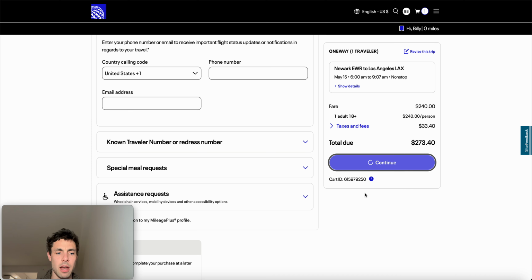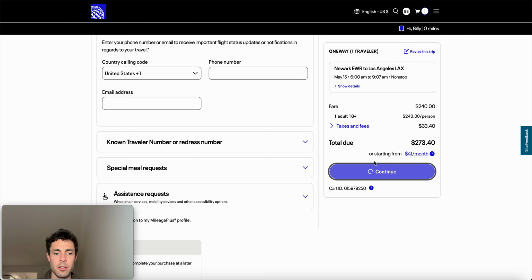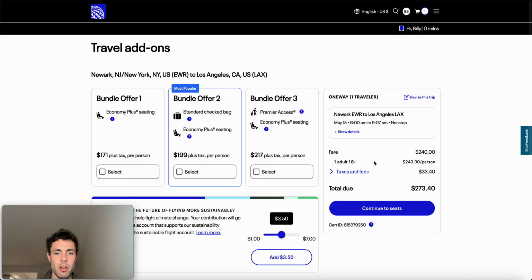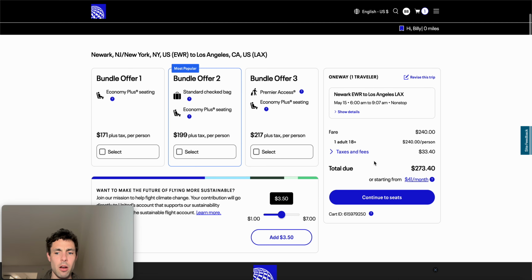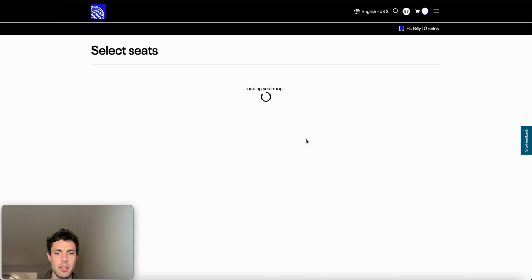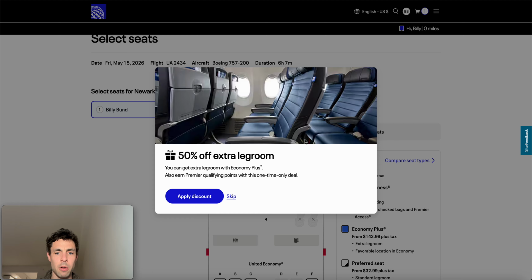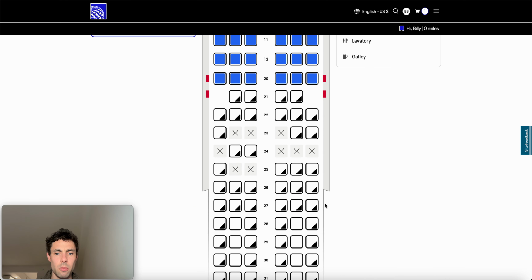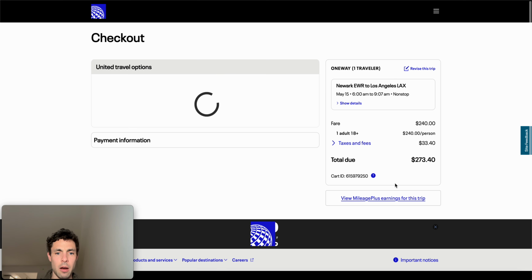I'd edit these out, but I always find it helpful to go through the entire process to just know and feel what this process looks like. I guess their site is being a little slow, so apologies for the loading. Okay, we're going to skip all these steps and just get to the section that we're looking for so we can see how to apply our credits.